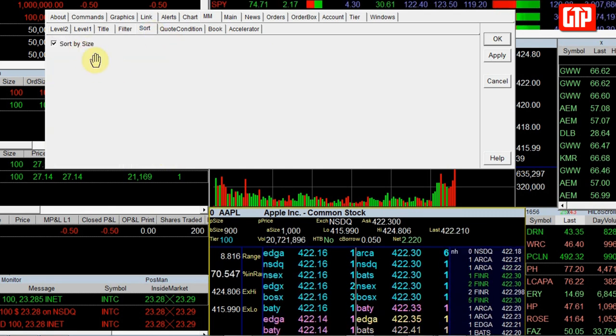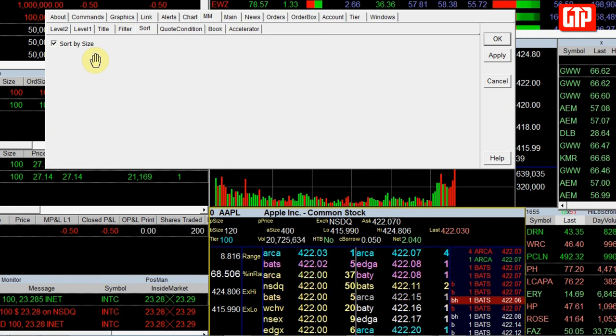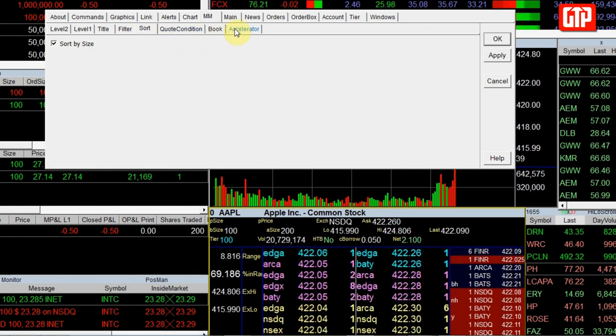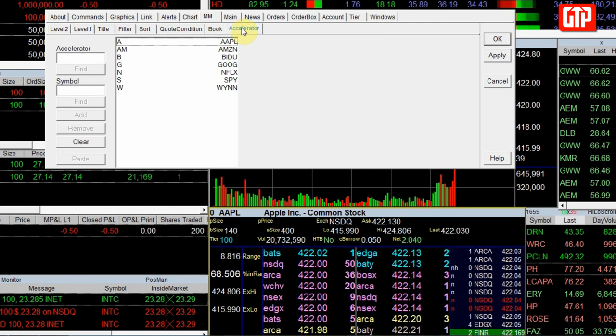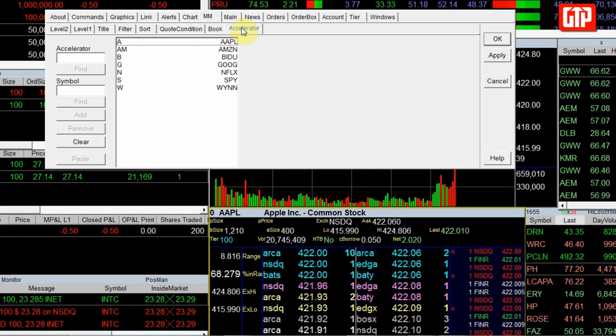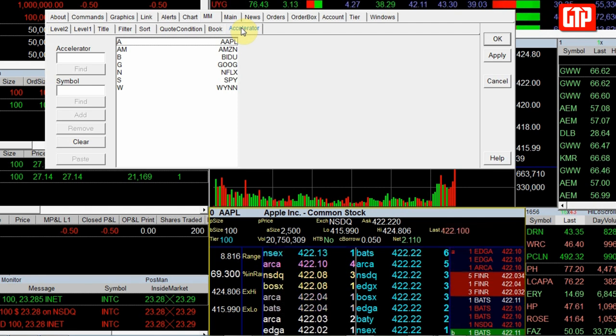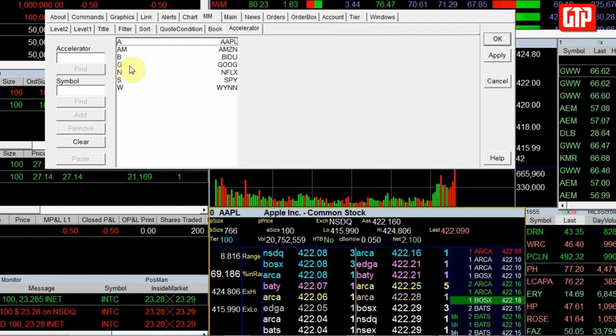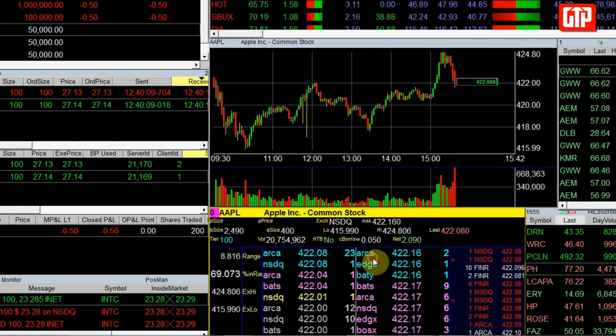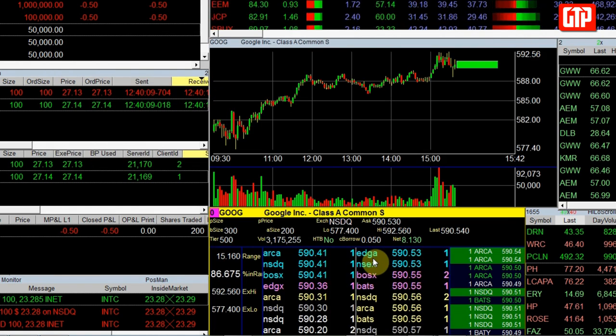Sort, you can choose to sort by size, so that you'll have the largest size always at the top. And Accelerator is a cool little feature which allows you to assign shortcuts to stocks of your choice. So you can see that for Google, we have the letter G as a shortcut. Hit G, and we're in Google.